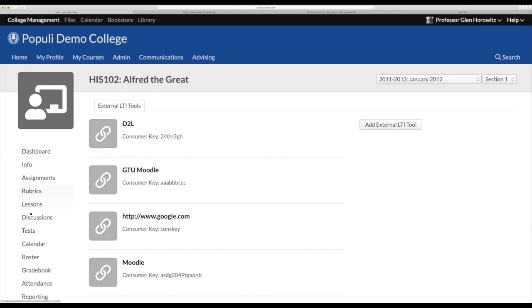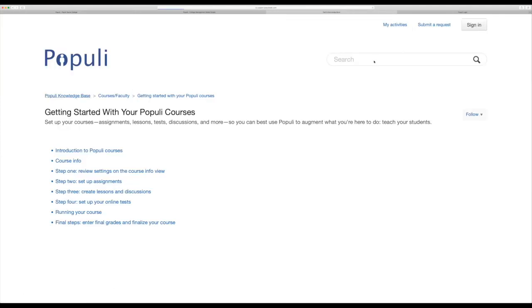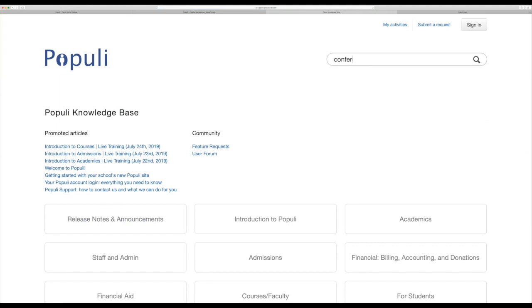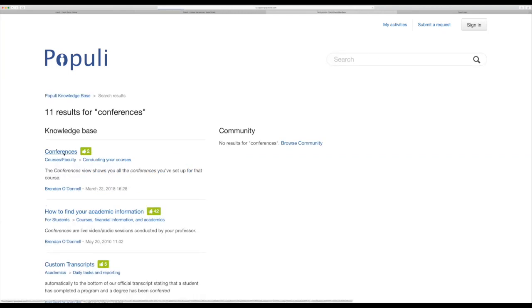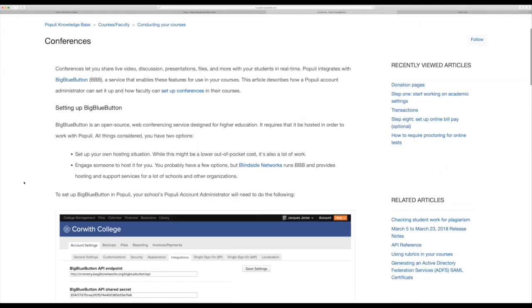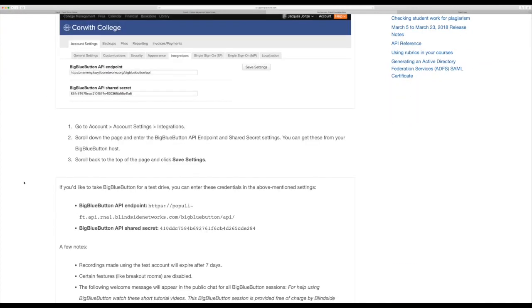That's more on the administrative side. The one thing that's not showing here on the demo site is course conferencing. If your school has a connection with Big Blue Button, you can do online, live, webinar-style meetings via conferences, like what we're doing right now. Conferences would show up right here. If you go into the Populi knowledge base and type in conferences, those will be here as well, so you can come in and read more about that. But you can record those. You could be doing live meetings with your students online, much like we're meeting right now.